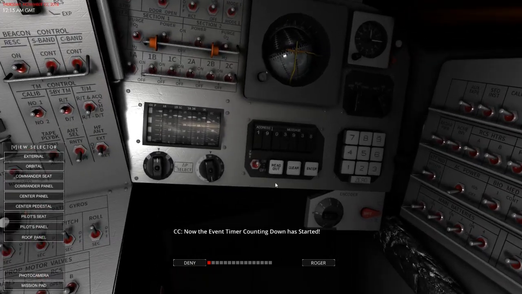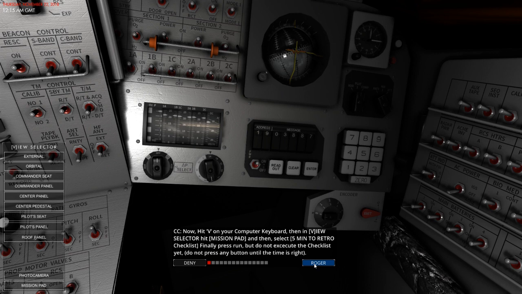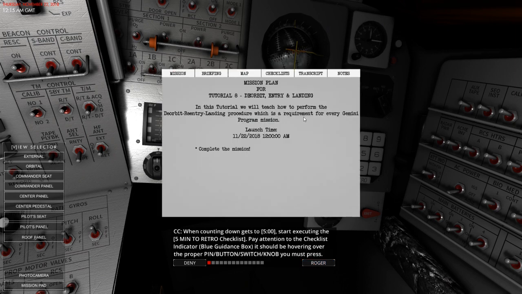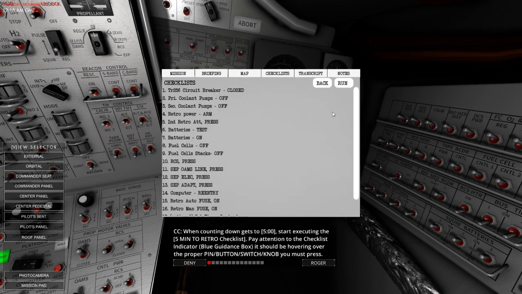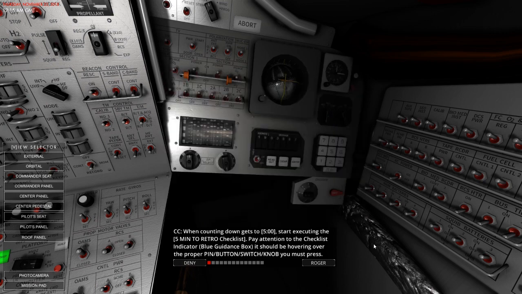Right, let's go to the pilot's panel. So we need to keep our eye on this until we get to 600 seconds. Okay, so then select 5 minutes of retro checklist. Okay, finally press run, but do not choose to execute this checklist yet. Okay, so let's get that ready. So we need to go to checklist, 5 minutes to retro, but not run it yet. Okay, so when counting down gets to 5 minutes, start executing the 5-minute retro checklist.